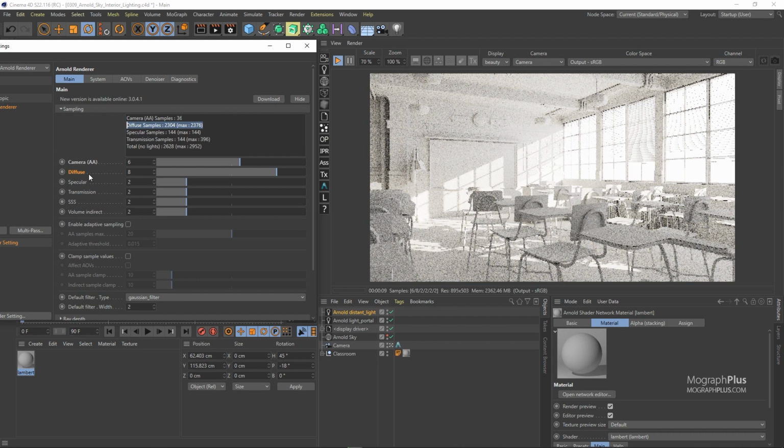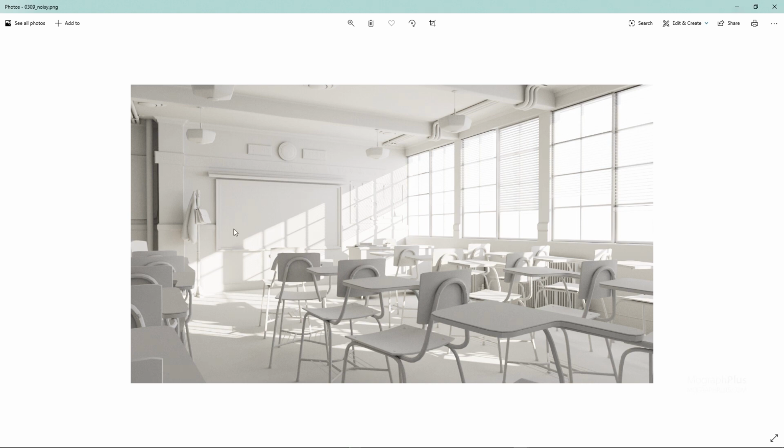Even though it wouldn't be absolutely noise-free, you still get a bit of high-frequency noise, and to take care of that, we can use the Arnold Denoiser tool. If I render the scene right now with a 1280 by 720 resolution, this would be the result. Let me just show you the render.